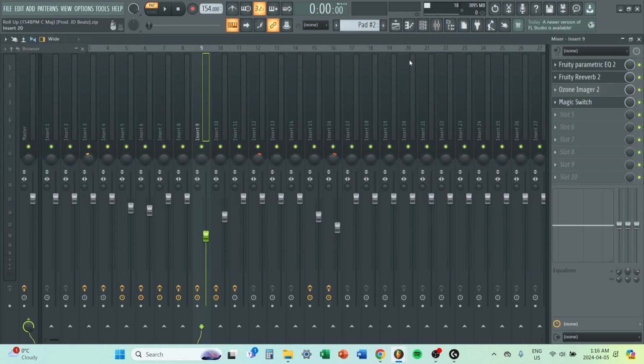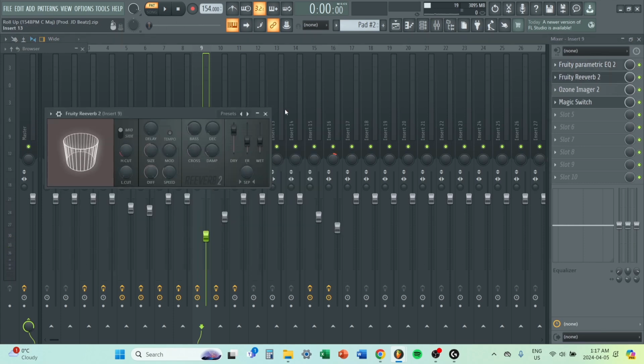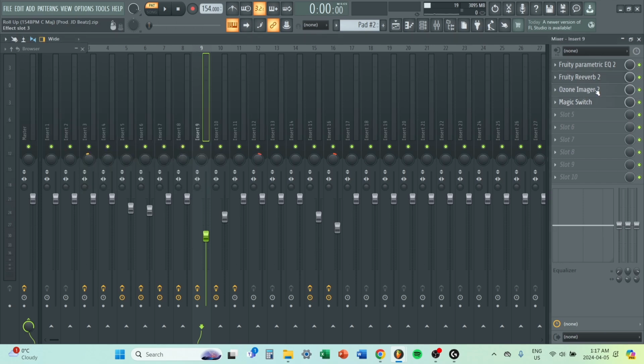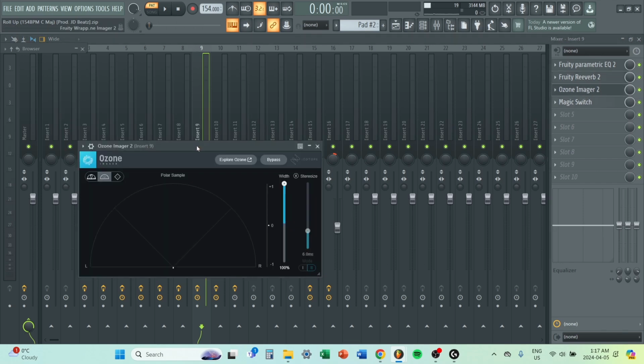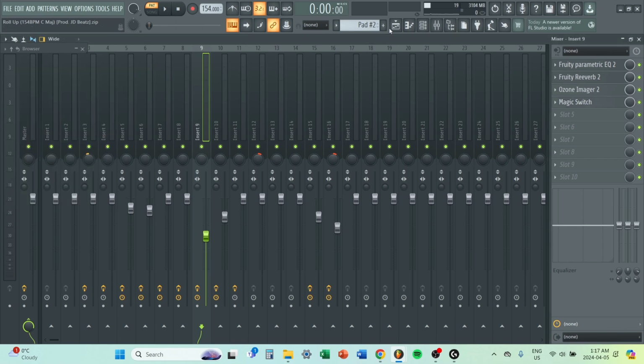And then on the mixer channel, all I did was I took out some low end and a bit of high end as well. I added some reverb, just default settings. Ozone Imager. Ozone Imager is free, by the way. This is a free plugin. You can download this. And then Magic Switch. And I'm pretty sure Magic Switch is free too. Magic Switch is pretty easy to use. There's only one button. You just click the switch and turn it on. It's a chorus, pretty much.